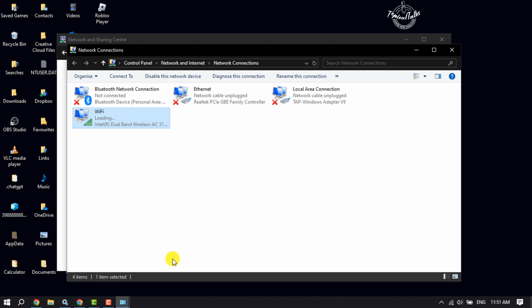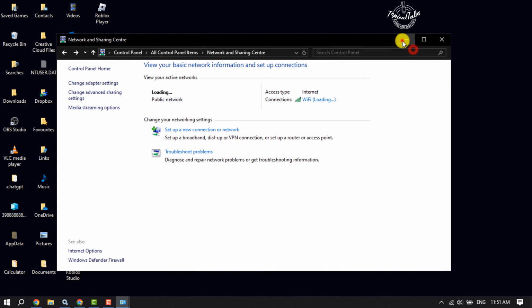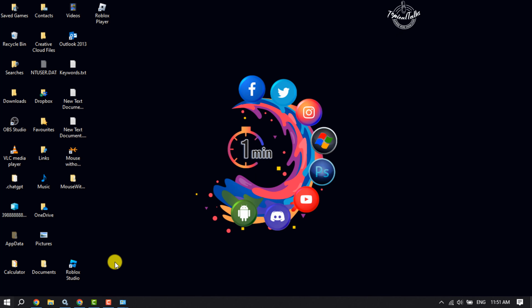After quickly changing your DNS server, you have to restart your computer. And after that, go ahead and check the error.